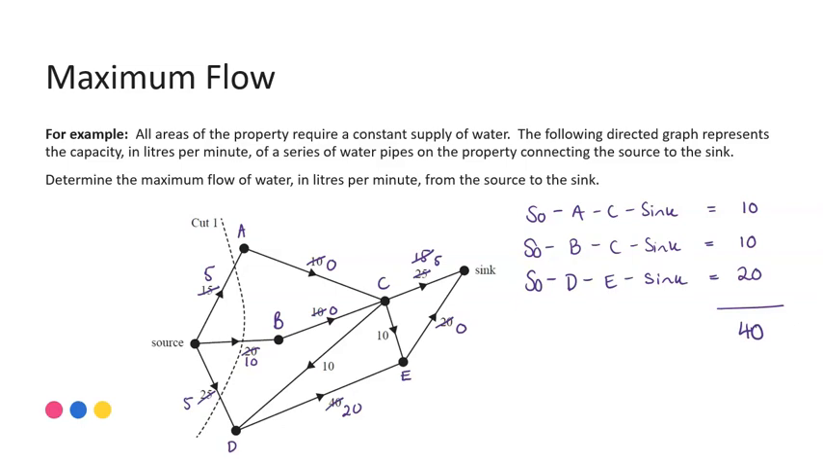And so now I'm looking to draw in my cut to check that I haven't made a mistake. I'm looking to cut through those 0 edges. And so here, if I use those as a guide, I can see I get stopped here at 10. I get stopped here at 10. I can't get onto this edge between C and E, so it doesn't count. And then I get stopped here at 20. So that gives me a maximum flow of this graph of 40. So 40 litres per minute.